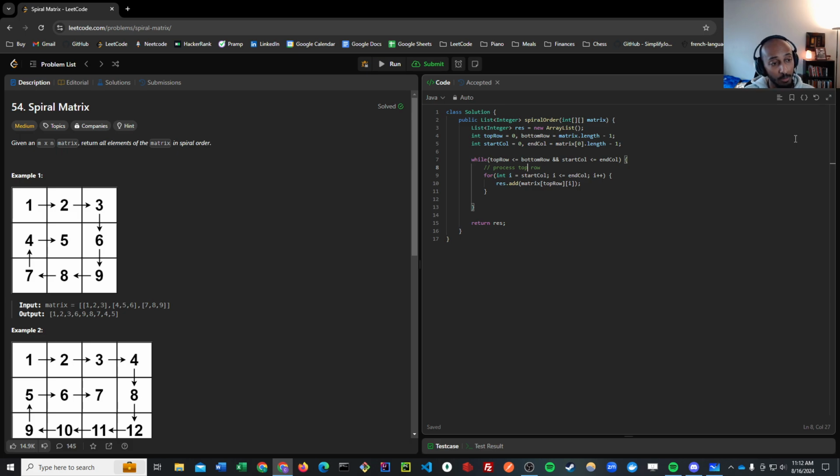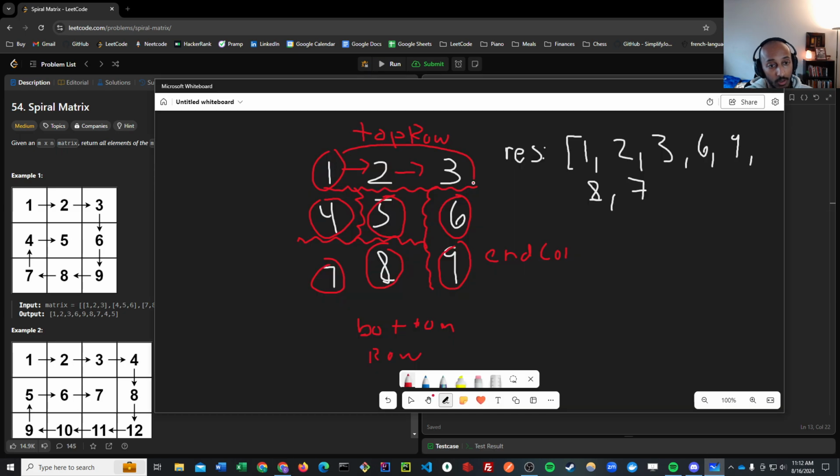Okay. Now that the top row has been processed, we want to shift that boundary down. Then what we do is increment top row. So after this whole thing has been done, we want to shift it down by incrementing it. Okay.